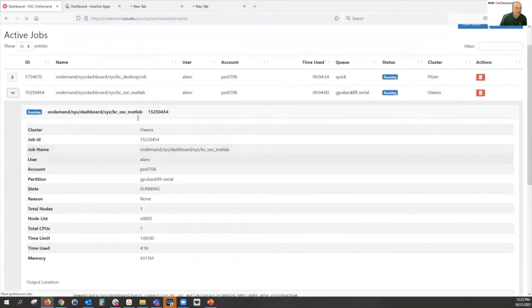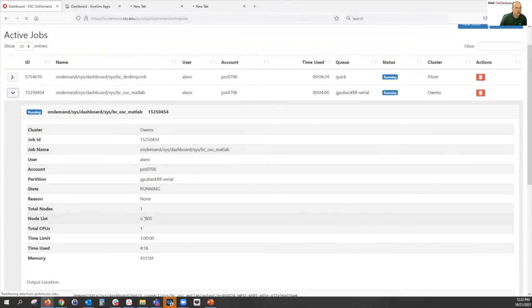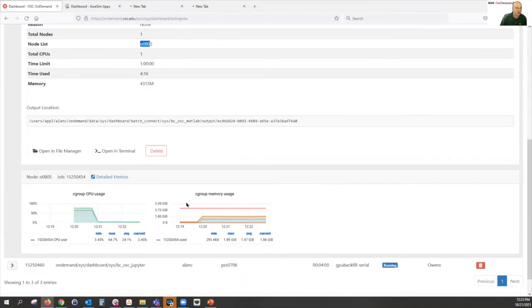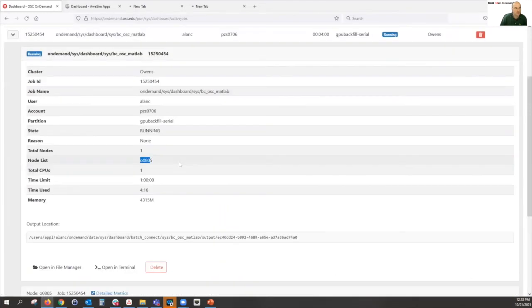And if you look here, this MATLAB job is on a particular compute node. It tells me the compute node is using 1 CPU. It's giving me all kinds of information about it. In fact, it's also giving me some job metrics here. Yeah. So does that help, Paula? Yes.